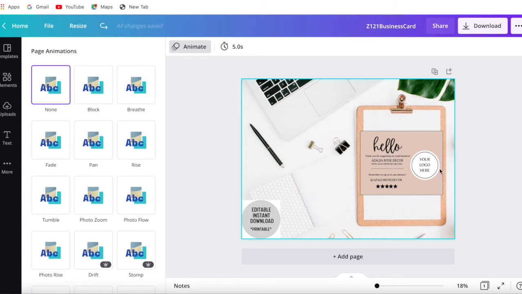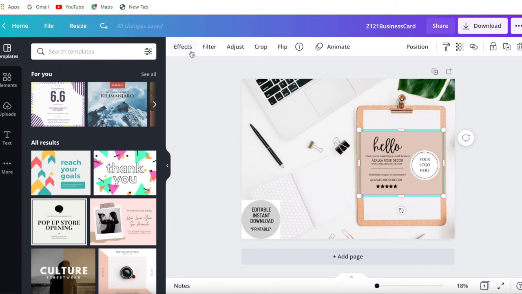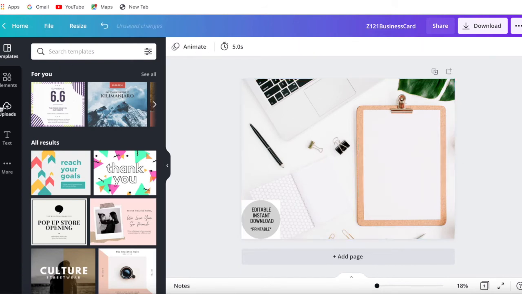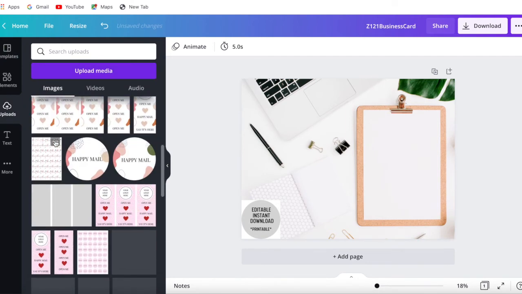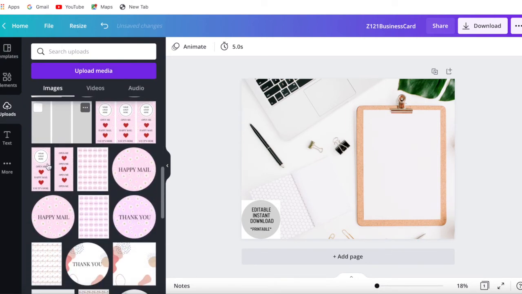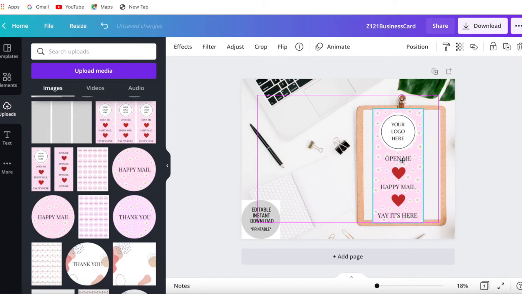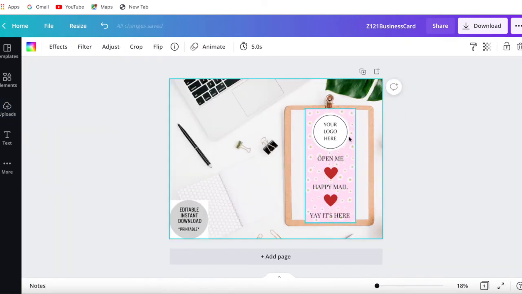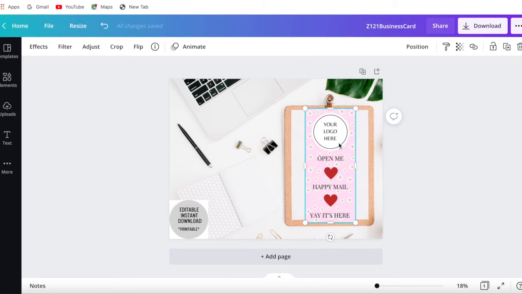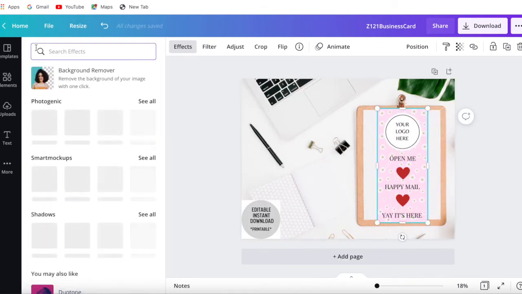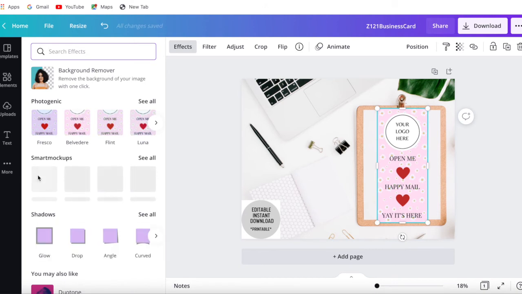So the next thing is how to create a shadow effect. Let's say, for example, I'm just going to use a different template to highlight what exactly I mean. So let's just use this one. If you use this in your design, you can see that it blends into the background. You can't really see it that much. It doesn't really stand out. So what you can do is click on it and create a shadow effect so that it makes it stand out slightly more.